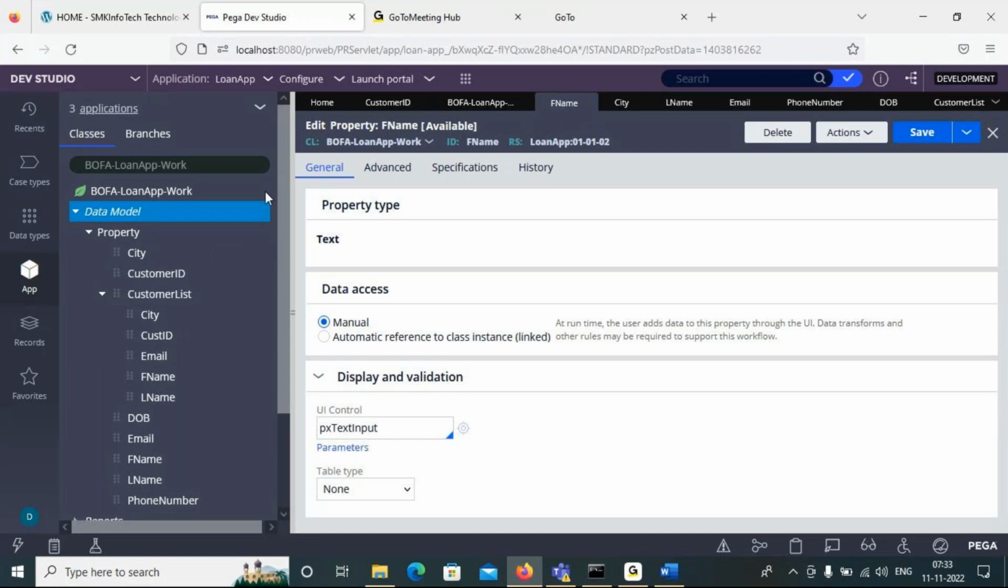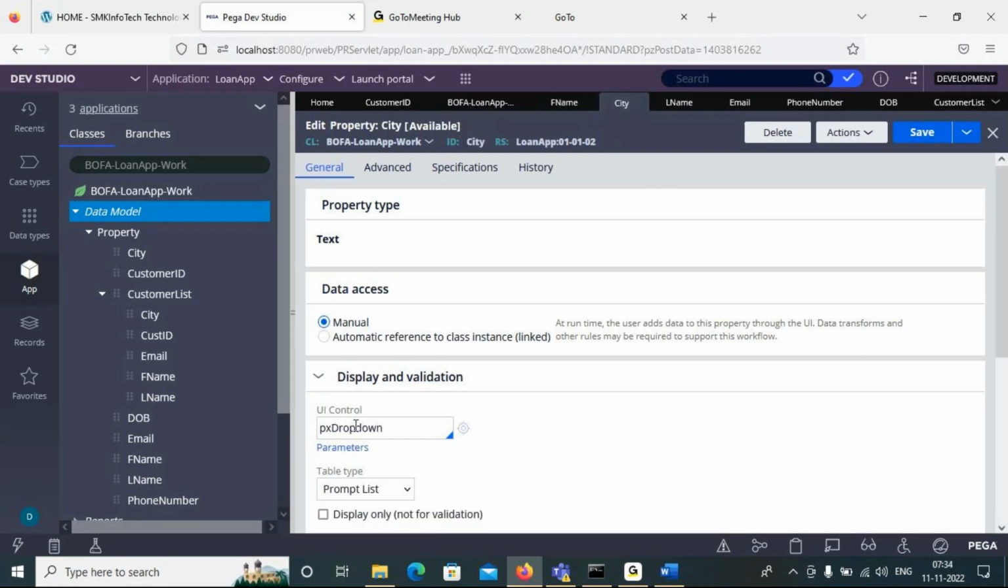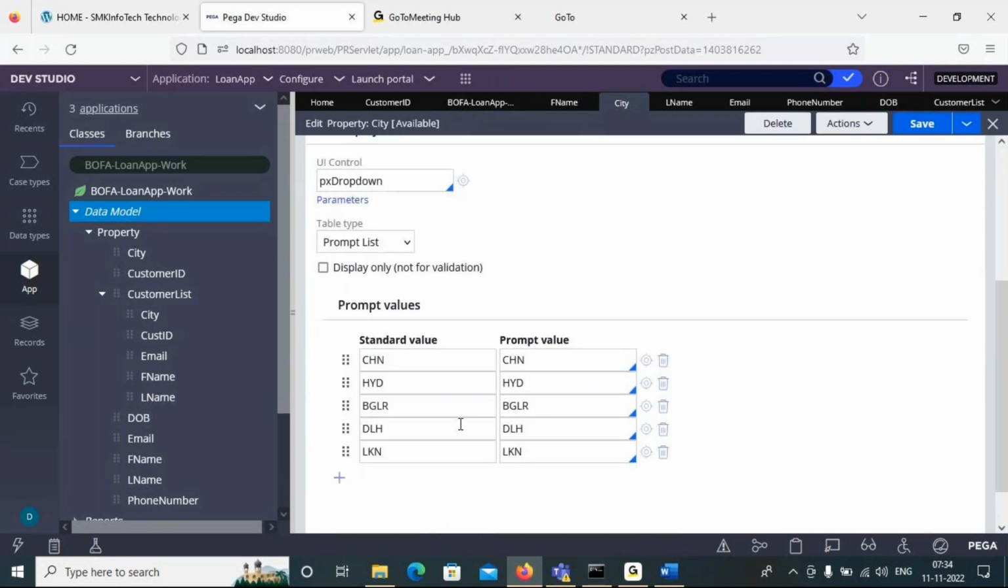And one more thing I want to show is the city drop down we gave. A drop down means multiple values. In the table type we use it for multiple values, not for a single value. For a single value it will be none. When it is a drop down, checkbox, or radio button, for these purposes we can use table type, that is, we can use a local list. We go for the local list.